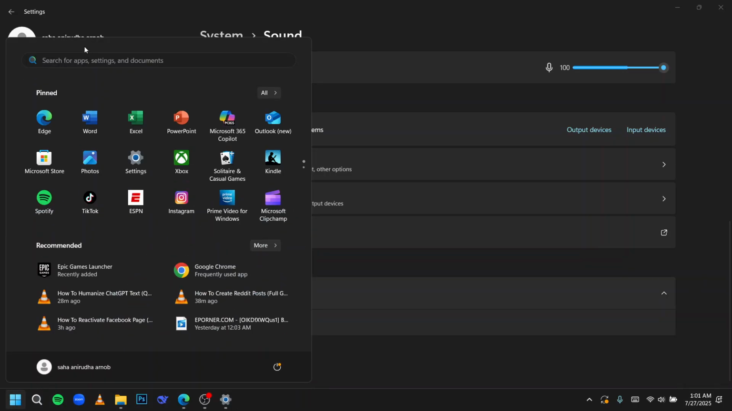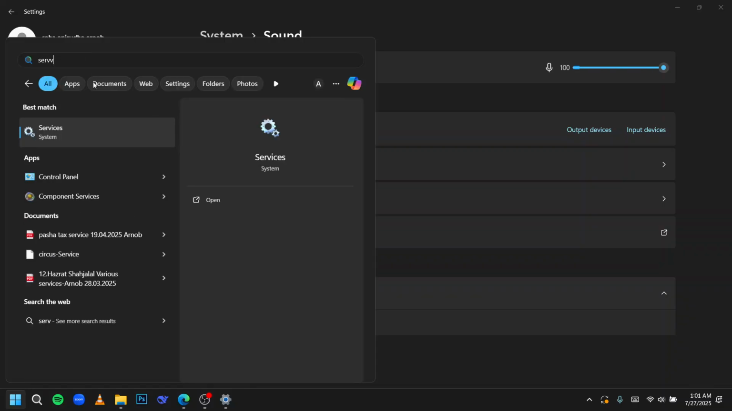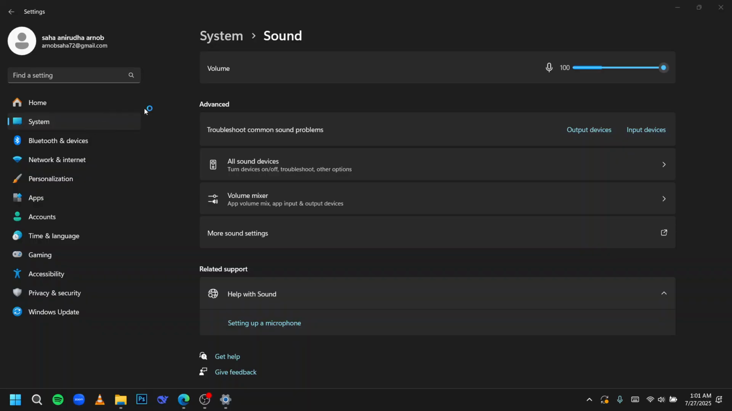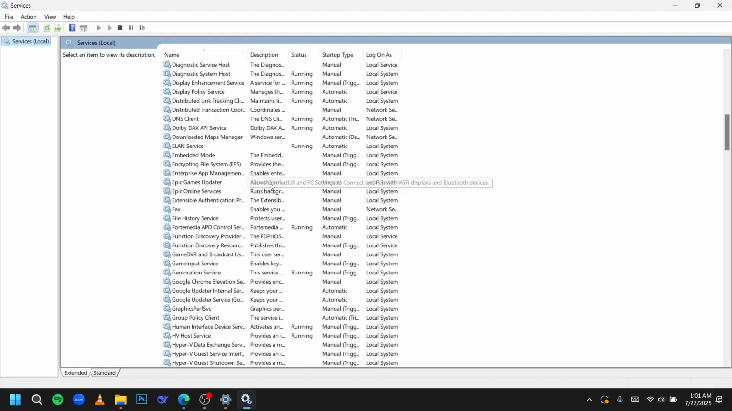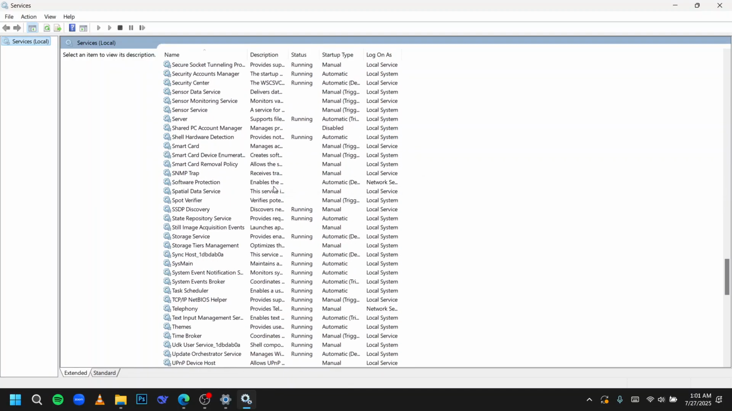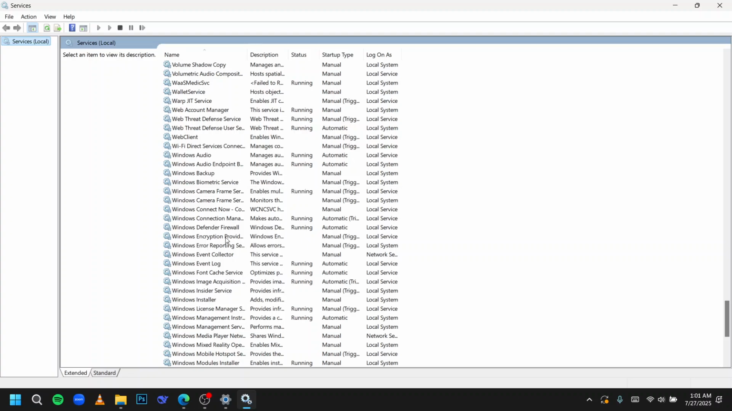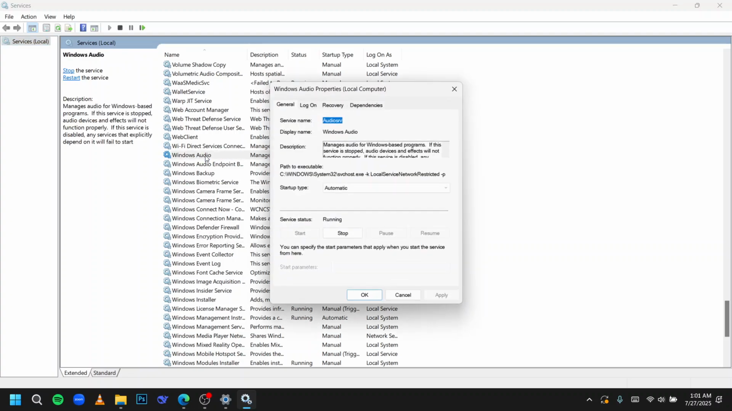So the second method that you can do is go to the start button, then search for the services option from here. And here you can see the services option, and it will take a couple of seconds to load. After that you have to search for Windows Audio. You have to scroll down below, and here we can see that we got the Windows Audio. Then make sure that the startup type is set to automatic, then click on apply, then click on OK.